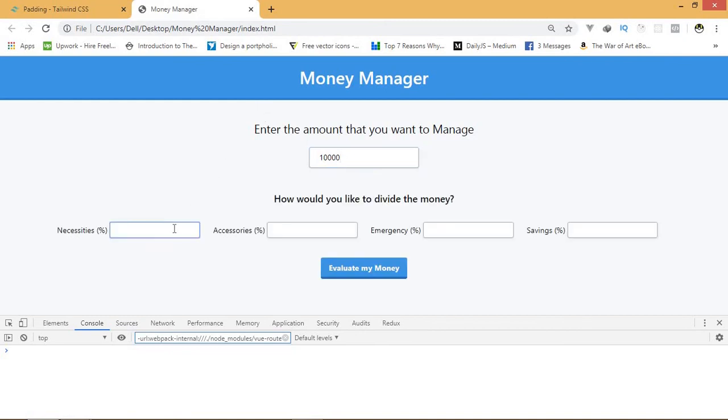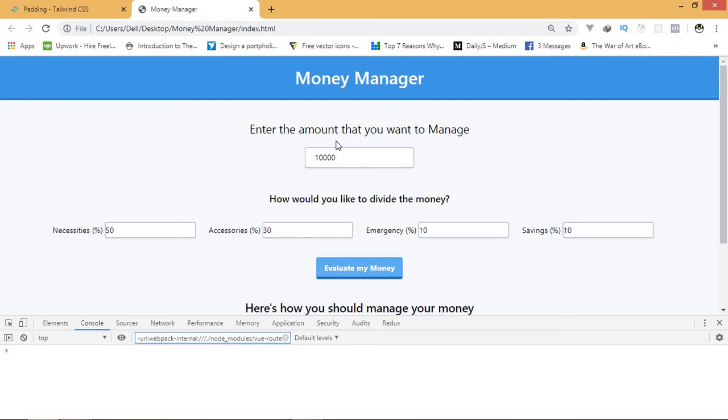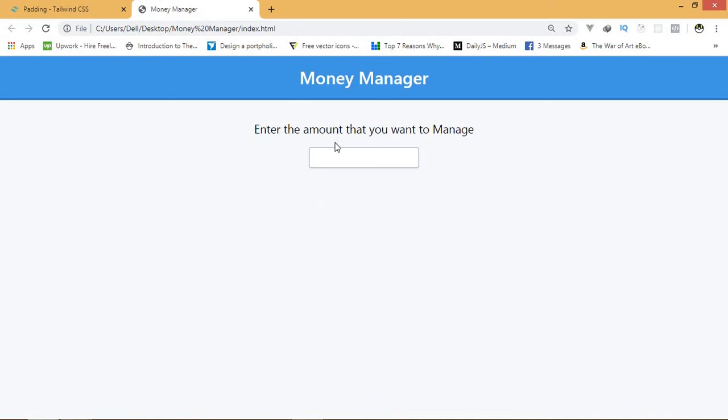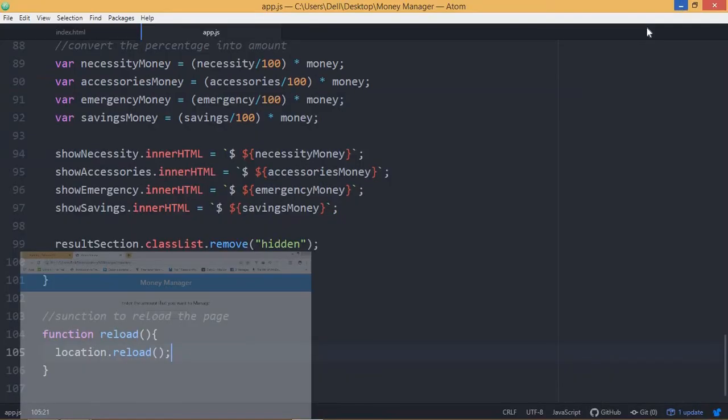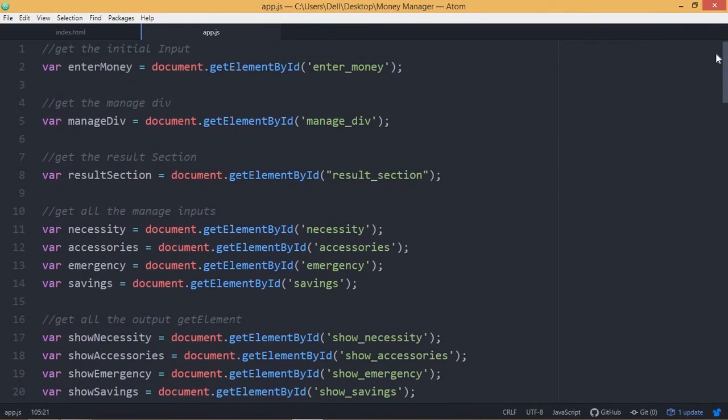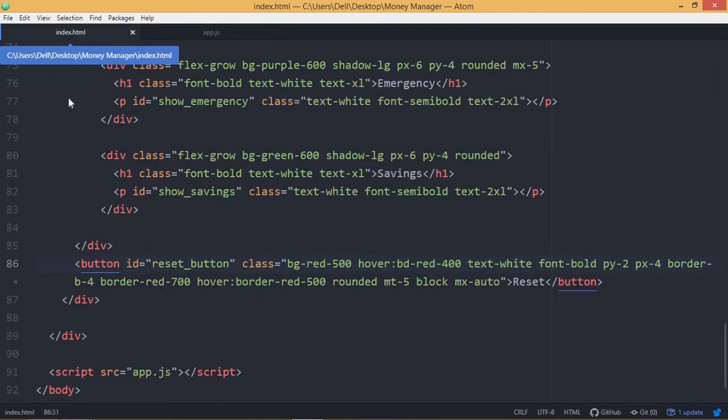Okay, so what we did right now is we grabbed the reset button and added an event listener of click to it. So whenever we click on that reset button, it calls a function called reload, and what this reload function does is that it actually reloads the page. Okay, so the main functionality of our application is done. Now all I need to do is a little bit of changes.